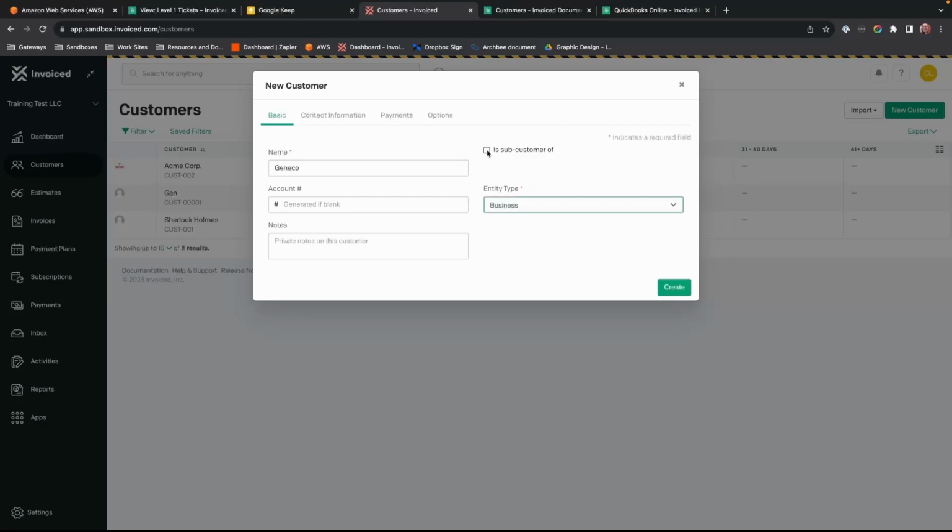Up here is the checkbox. So this is how you would select if a customer is going to be a child of a parent company. So if you select this, it will bring down a drop-down where you can search one of your other companies and add them in here as the parent company. I'm not going to do that. I'm just showing you as an example. There's also the checkbox as to whether or not you want the child company to be billed or if you want to bill directly to the parent company. Go ahead and click that off.